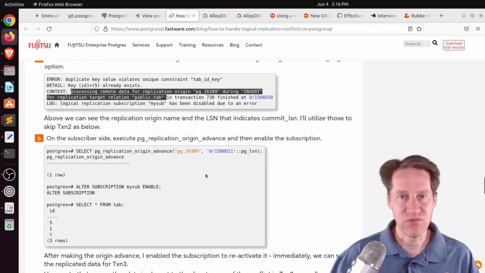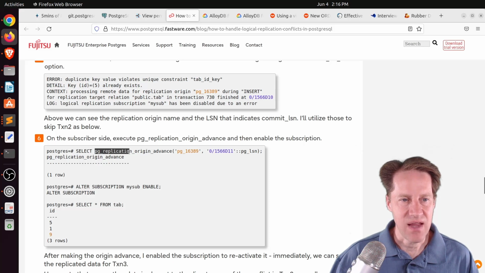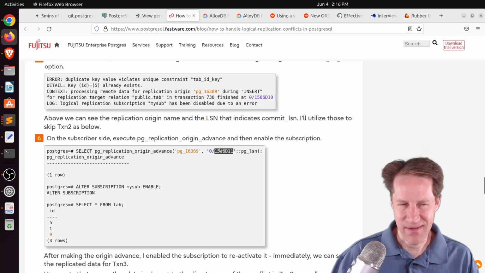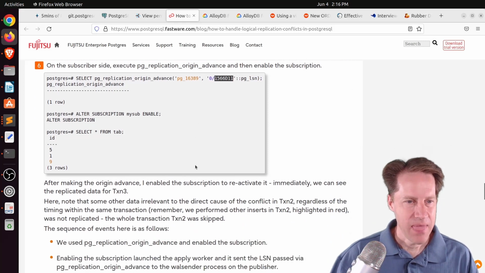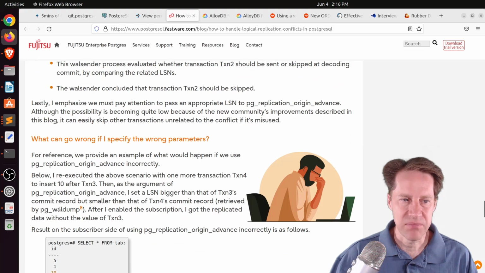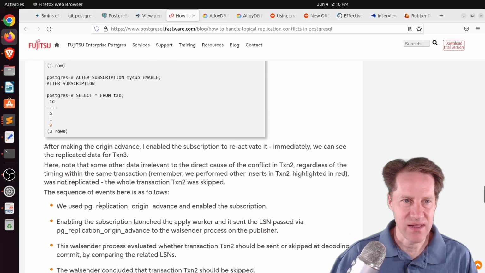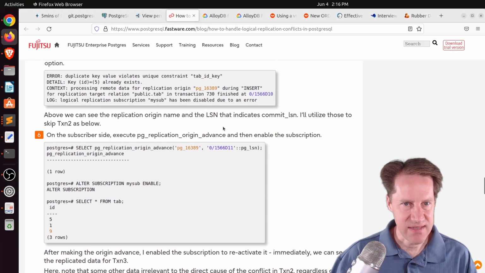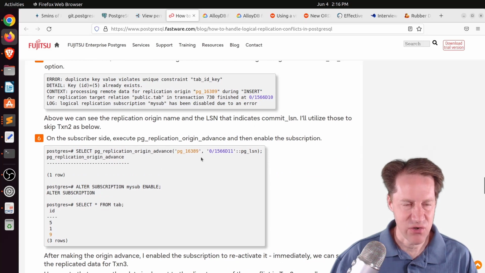Now, how you can resolve this, and again, you need to be very careful about doing this: on the subscriber side, they did a pg_replication_origin_advance. Then they put in the replication origin and a particular LSN. Now they happened to just increment it by 1 from what was here. I don't know if you can always just do that. They may have used, as they mentioned here, pg_waldump to identify the particular LSN. I'm not sure if they did that or just assumed they could increment it by 1.